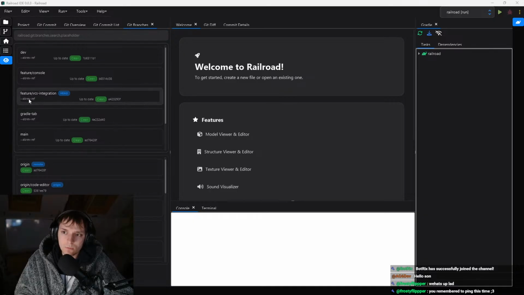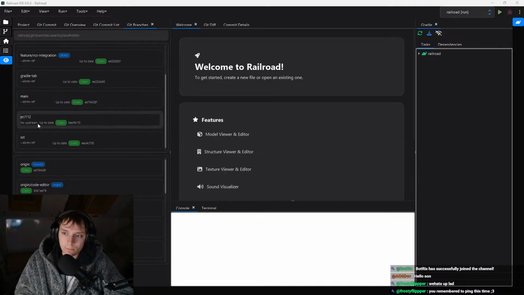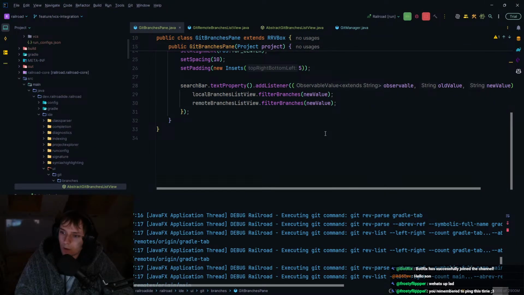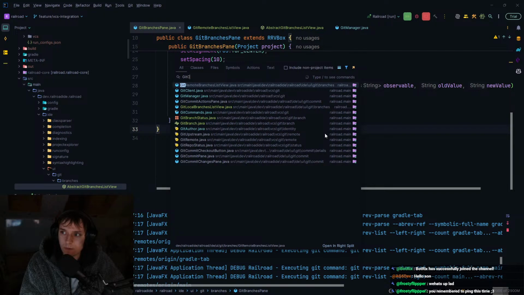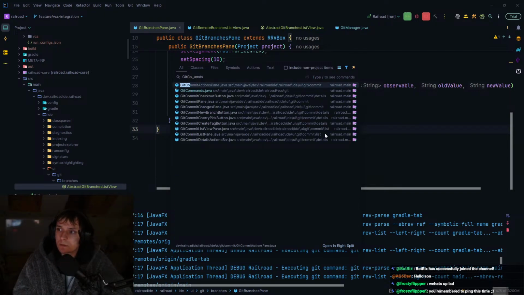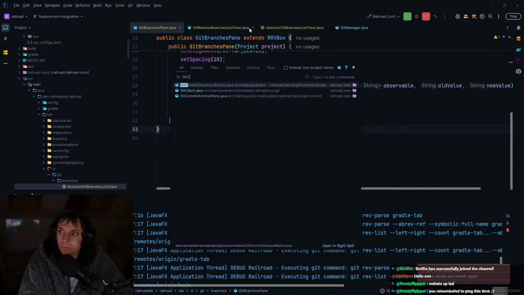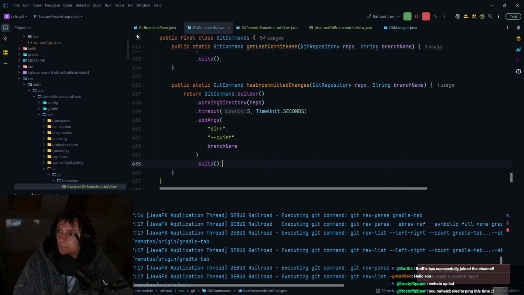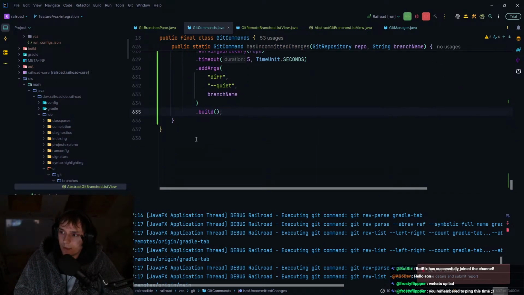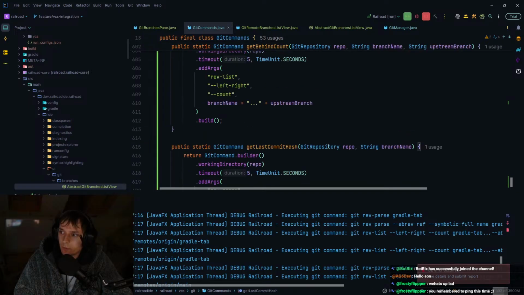Okay, so abbrev-ref is meant to be the upstream branch. So you can see this one doesn't have an upstream, for example. The abbrev-ref is not correct. I don't know why it's done that. So let's have a look at git commands. Oops, not that. Okay. So yeah, this one doesn't work. I'm just going to remove that. We'll come back to that.